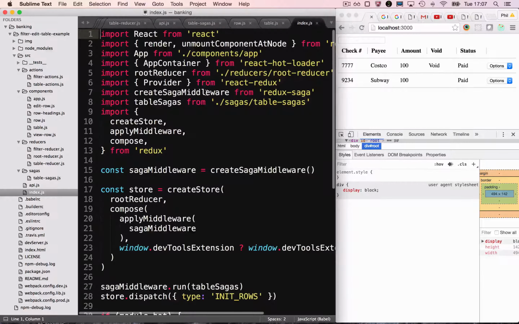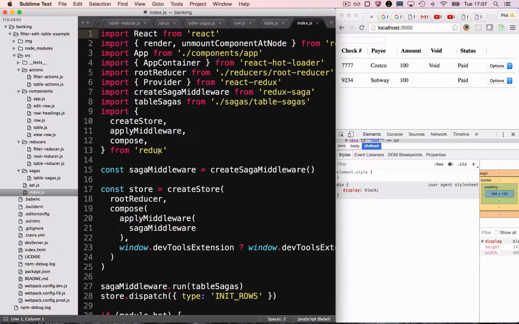So this is index.js, and this is the entry point to our application. Here I'm loading in Redux. I'm also loading in Redux Saga, and I'm creating my Redux store here, which takes in a root reducer and also takes in some Saga middleware. More about that later. The Saga middleware is basically what is handling our side effects. So that's things like calling the database or anything that we do over the network.